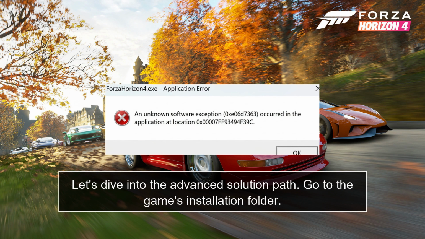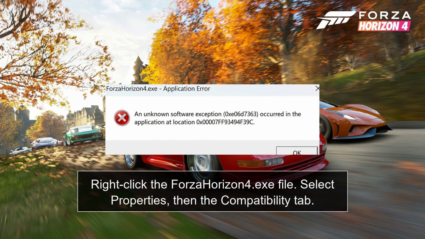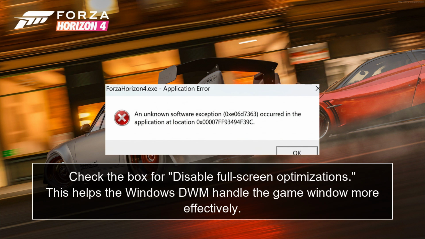Let us dive into the advanced solution path. Go to the game's installation folder. Right-click the Forza Horizon 4.exe file. Select Properties, then the Compatibility tab. Check the box for Disable Full Screen Optimizations. This helps the Windows DWM handle the game window more effectively.